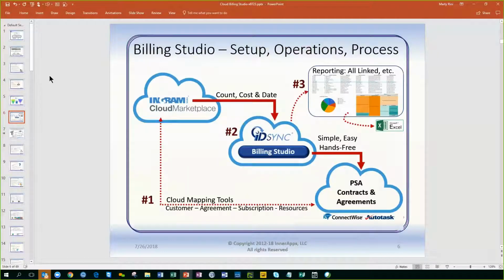This slide depicts what I would call the complete process from setup through daily operations. It's really pretty easy to do. The very first step is you match the customers and subscriptions that are in the Connectwise system with those that exist in the cloud marketplace. Then once you do that, IDSync detects the changes going on in the marketplace and, in near real time, delivers that information into the PSA system.